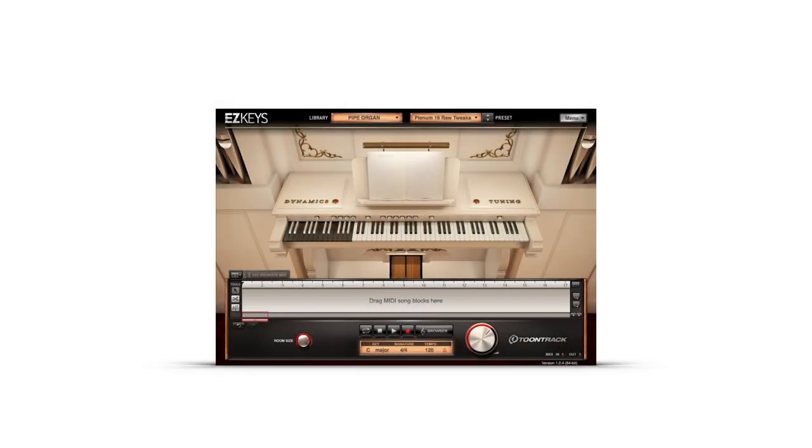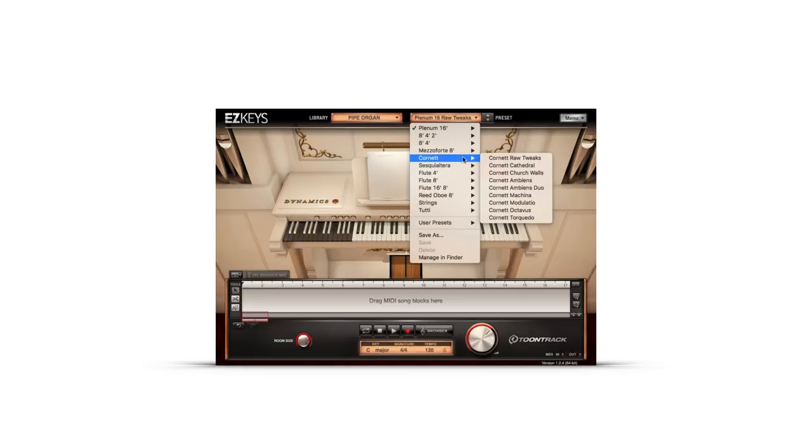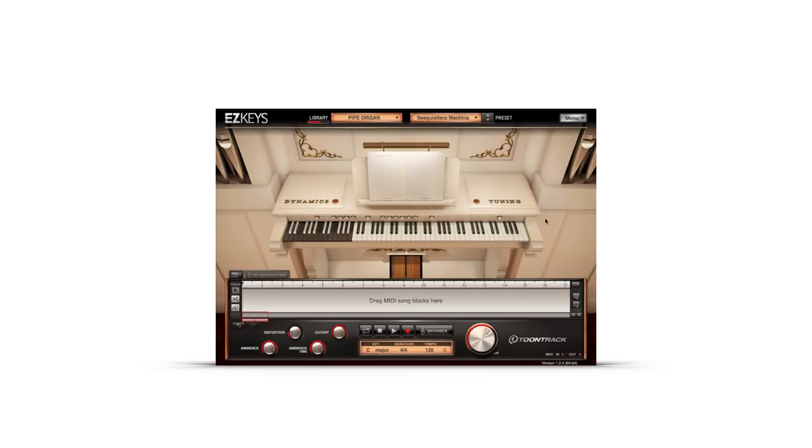The EZkeys Pipe Organ is not just a sample library of a traditional sounding pipe organ. It includes over 100 presets perfect for sound design and layering. And with the EZkeys songwriting software, it's incredibly simple to build chord structures directly on the timeline.